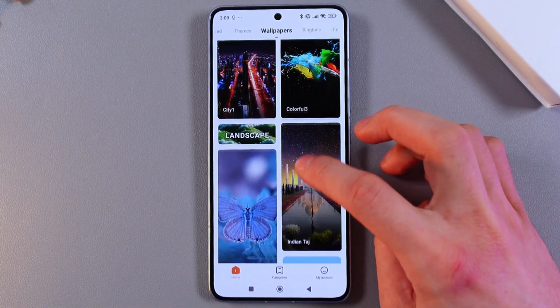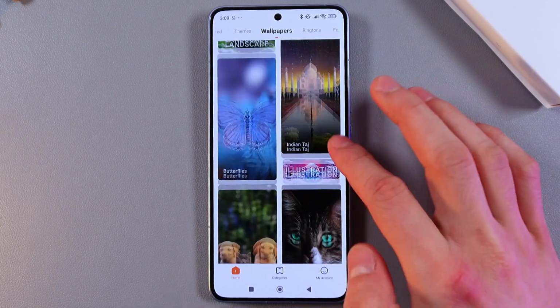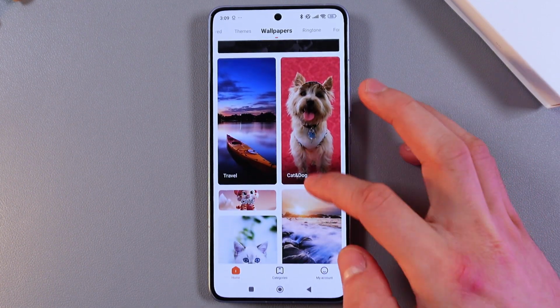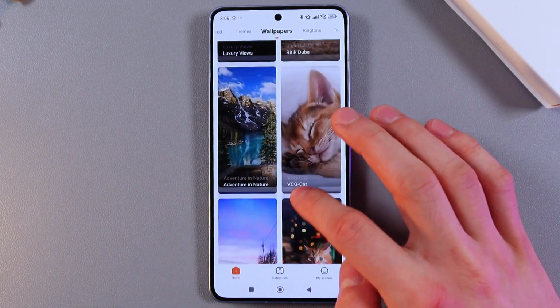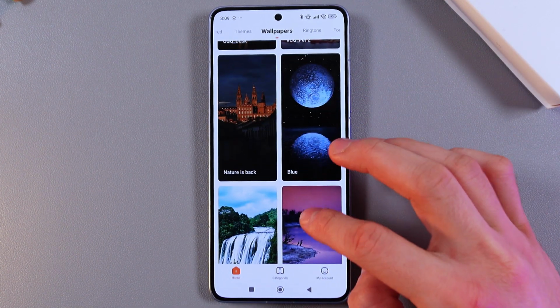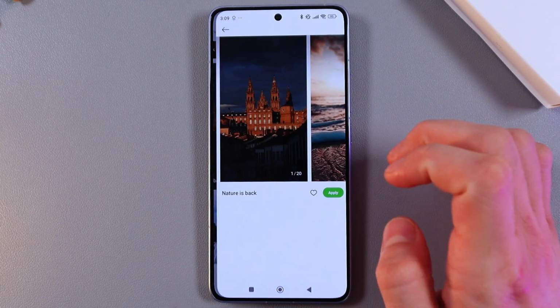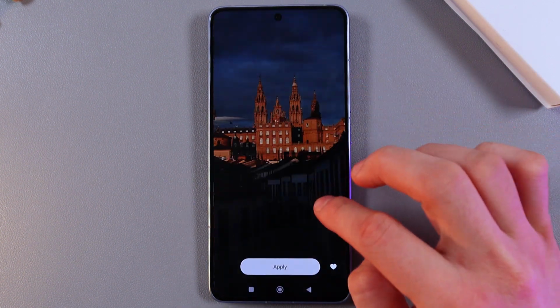Now let's go through it. It's a ton of them to any kind of taste. We've got some free wallpapers, some prepaid wallpapers. Let's just choose the coolest one, for example this one. All right, let me choose this one.